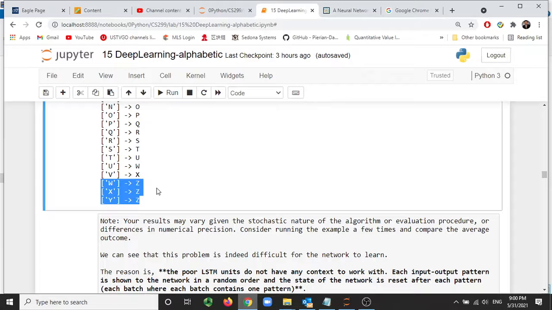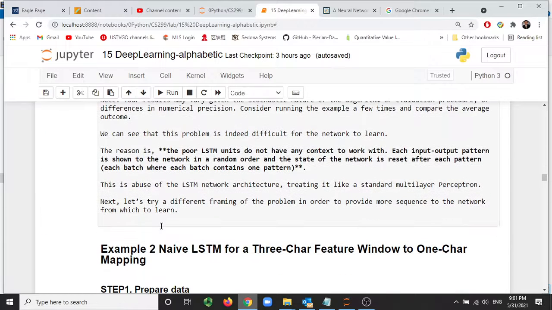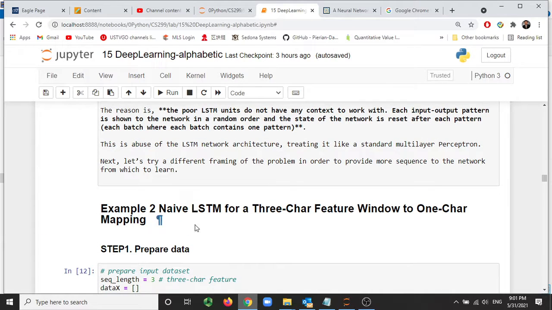You will notice that it's kind of poorly predicted, because here you only have one feature to give the model, which this kind of model is not good at. Supposedly you should give some context to the model so it can predict better. With that in mind, let's modify this experiment and do example 2.